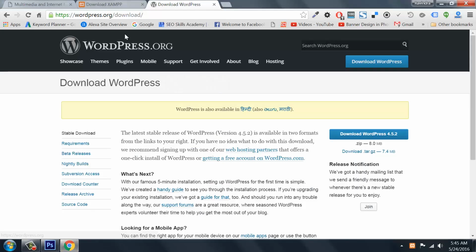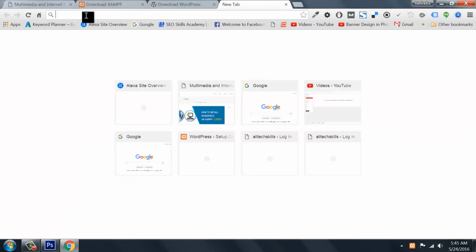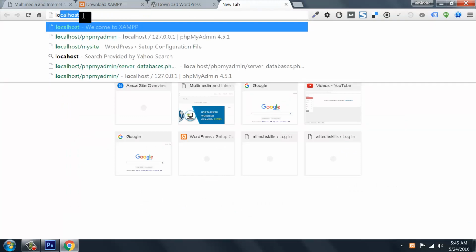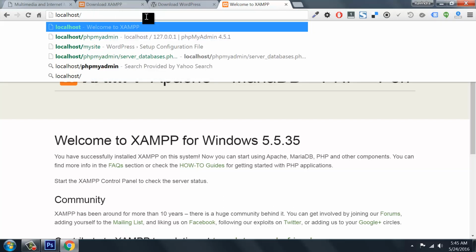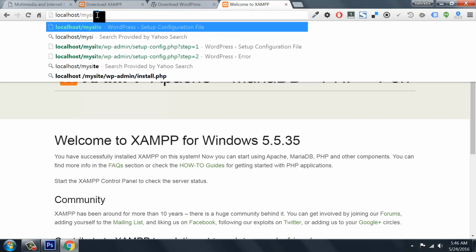So take another screen. You open any browser, it may be Firefox or Chrome or anything. Simply type localhost, say enter. So automatically it will pop up this screen. It means everything has been successfully installed. So here we need to install WordPress. Where I have pasted all my files inside htdocs, localhost is nothing but it will take me to htdocs. Inside there is a folder called my site.